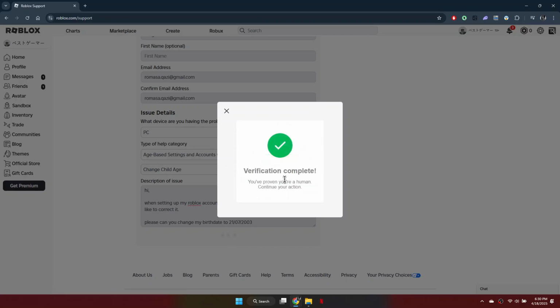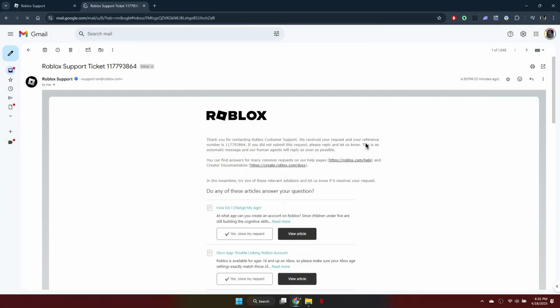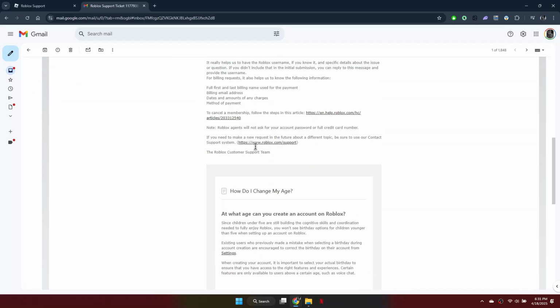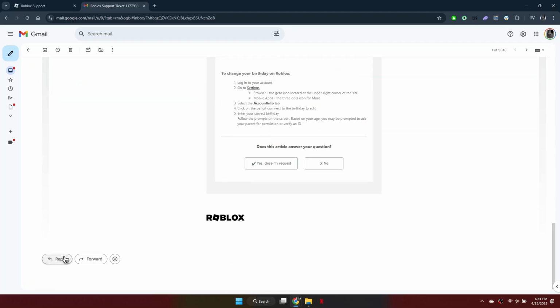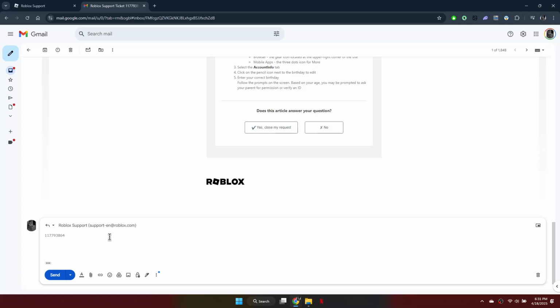Once submitted, check your registered email. You'll receive an automated email with a reference number. To proceed, copy that number and click Reply on the same email. In your reply, say, "I am the parent or guardian of this account and would like to change my child's age to the correct age." Include the reference number from the email.